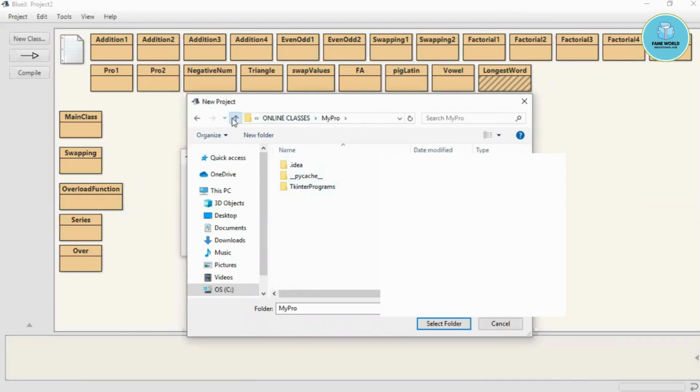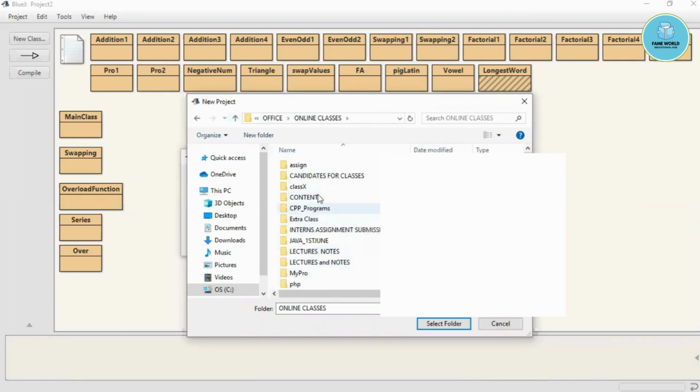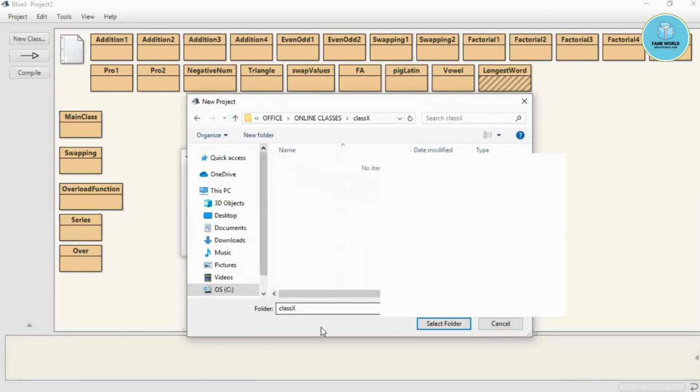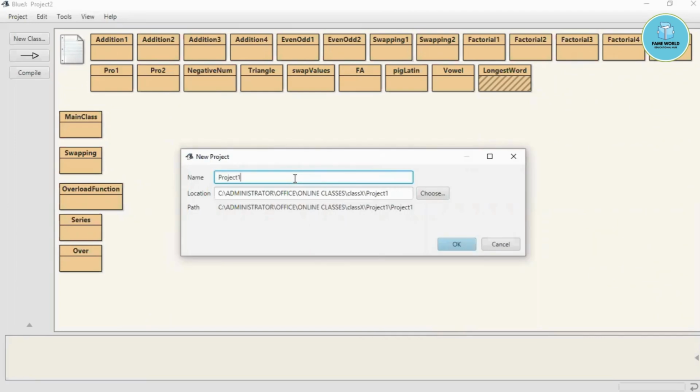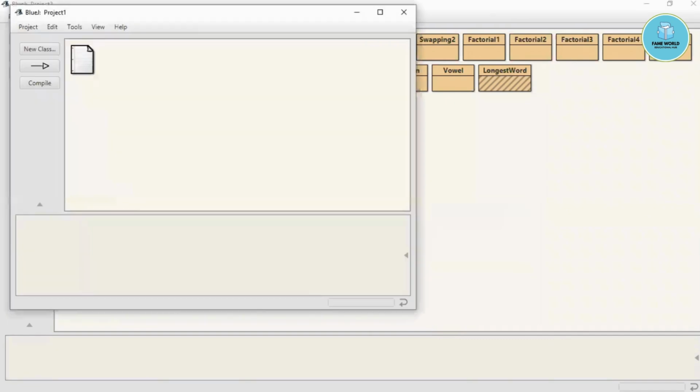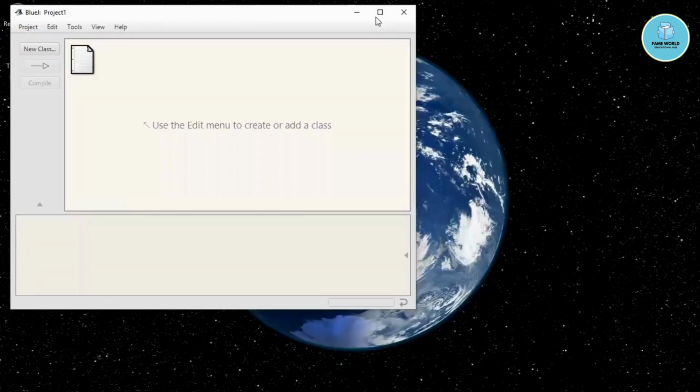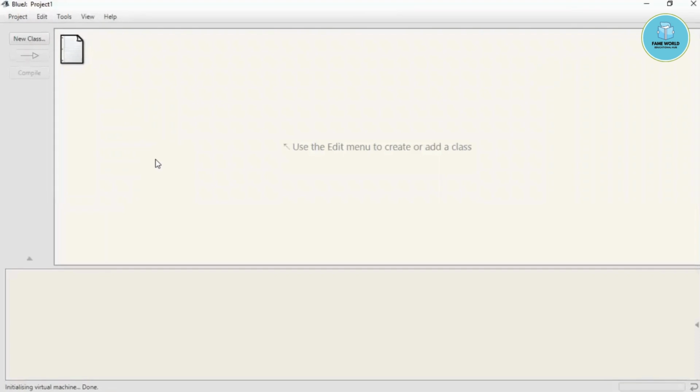So where has it gone? This is the class 10 folder, and here I am creating a new folder for project 1, and this folder I will select basically. And now the name. Now here is our new project in which we will start the programming.